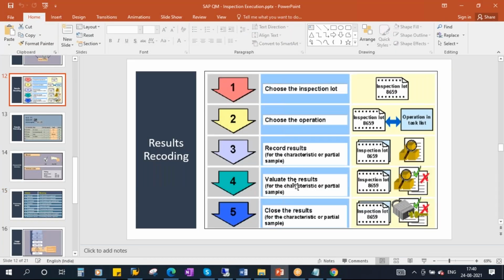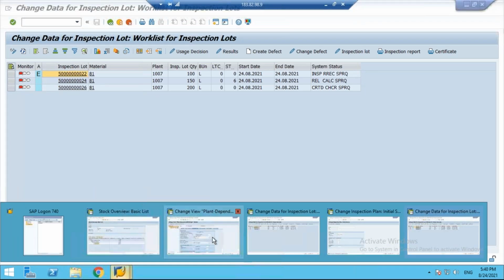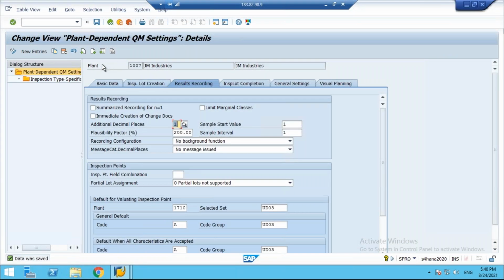Now what we are doing here, we are doing this valuation. After entering the results, we are doing the valuation and closure manually, but this can also be automated. Instead of doing that, you can automate it. No need to click on those buttons. So to do it automatically, what you need to do is go to configuration, plant level configuration.